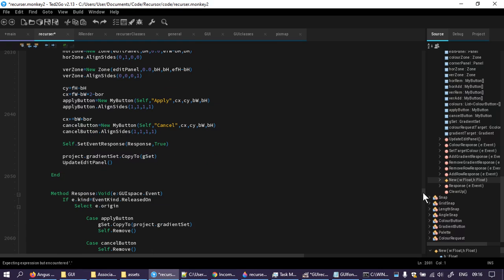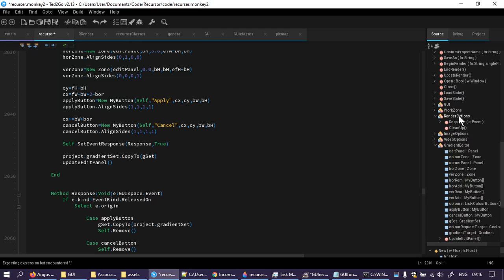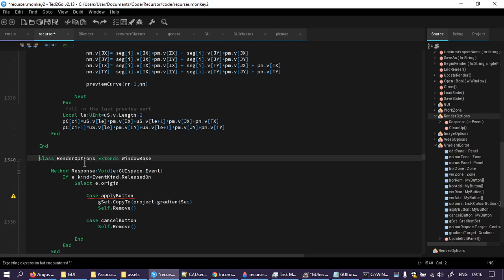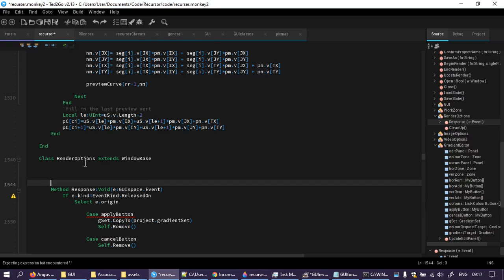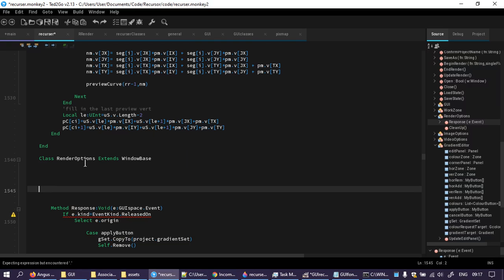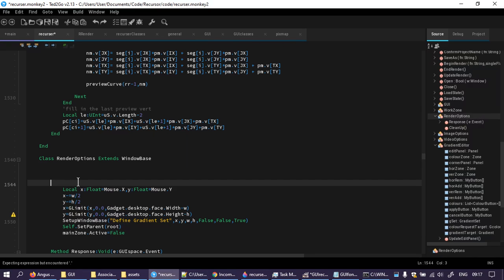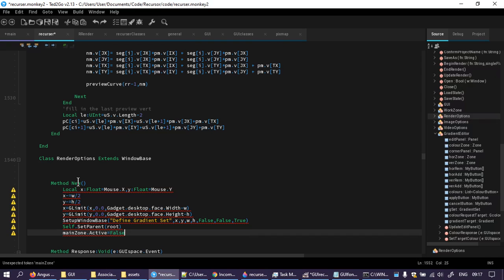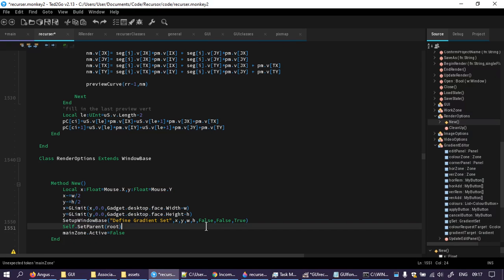Okay, I'm at the end of this. Copy to gset, yeah, update edit panel, right. Okay. Right. Okay, now, as usual, didn't quite catch all that.